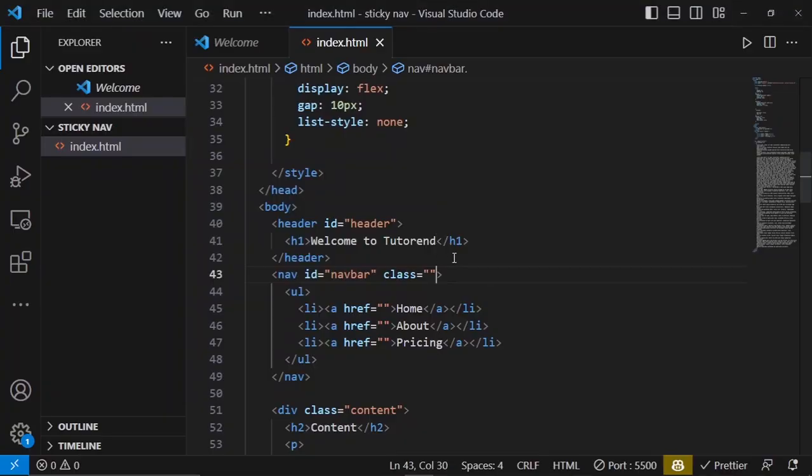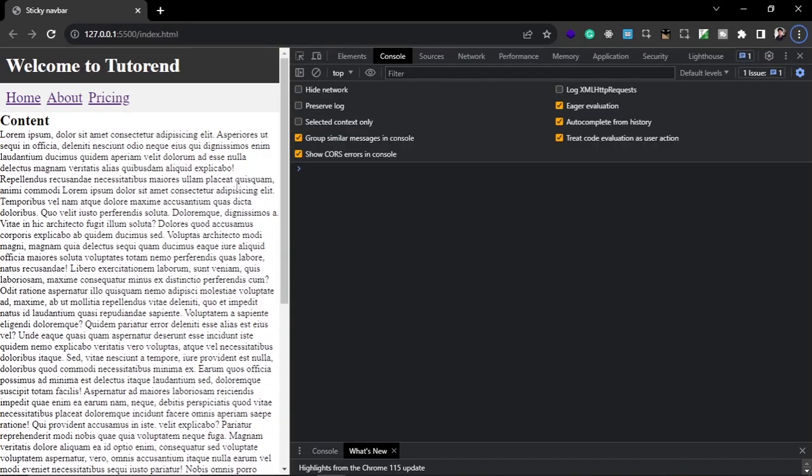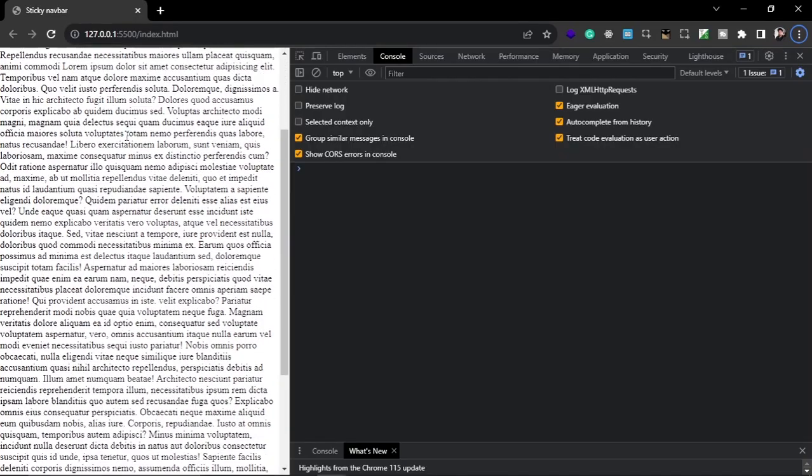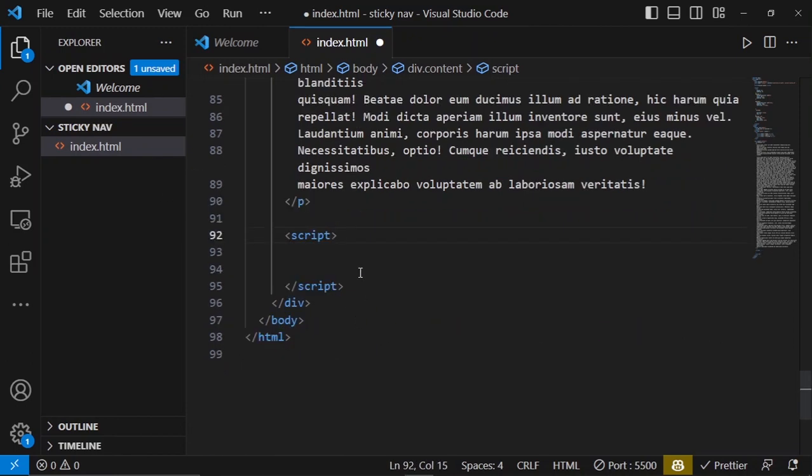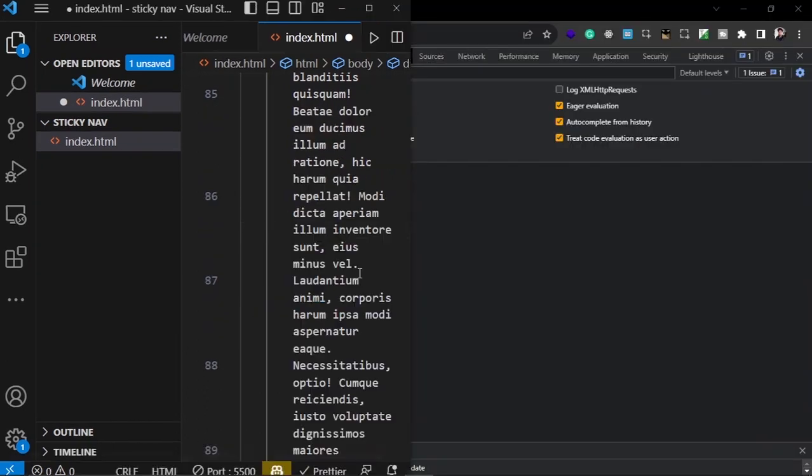That means we can just toggle this class with the help of JavaScript and our navbar is going to be sticky when we scroll. For that we are going to add a script here. Again, you can do this in a separate file, but for now let's do it here. And here we are going to write JavaScript to toggle the class sticky on our navbar whenever you scroll. So first of all, let's put it side by side.